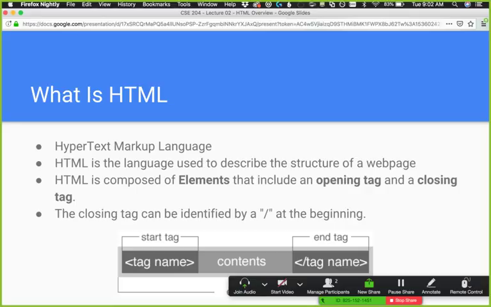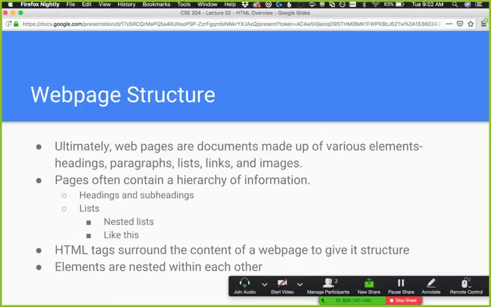Then you have your ending tag, and again, it has a slash at the beginning, which indicates that it's a closing tag. So opening tag, contents, closing tag, the whole thing is an element. Questions? All right.